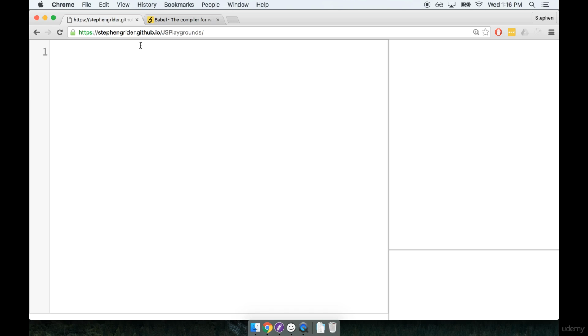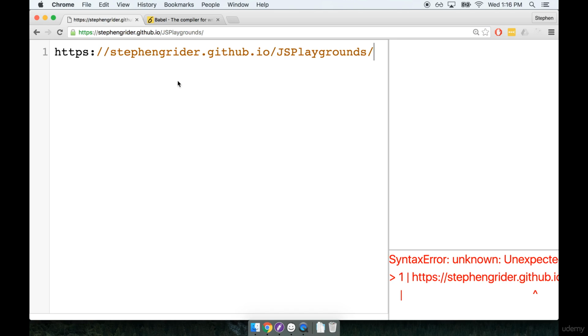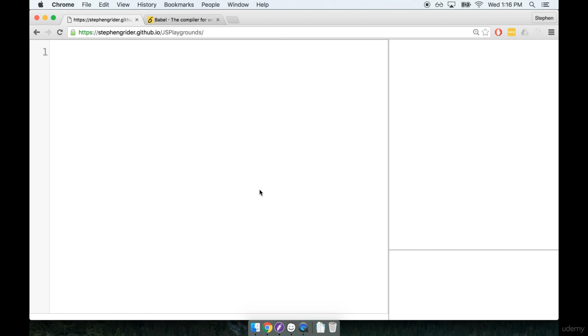So in your browser, I'm going to ask you to open up your browser right now and navigate to stevengreider.github.io/JSPlaygrounds, and make sure that you have the capitalization correct. It's capital JSPlaygrounds, okay? So once you get here, you're going to see a screen that looks kind of like this.